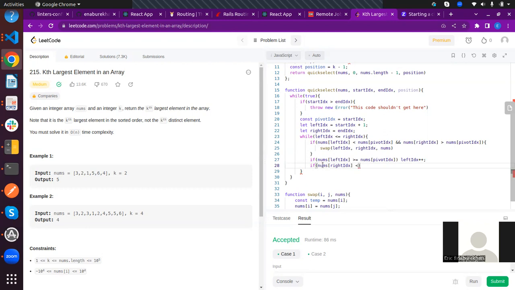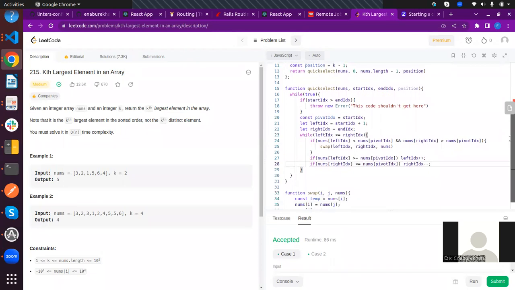If it is less than or equal to nums dot pivot index, we decrement the right index. So in that case, it's in the right position, and we just decrement it to the next available value. Let me try to explain.